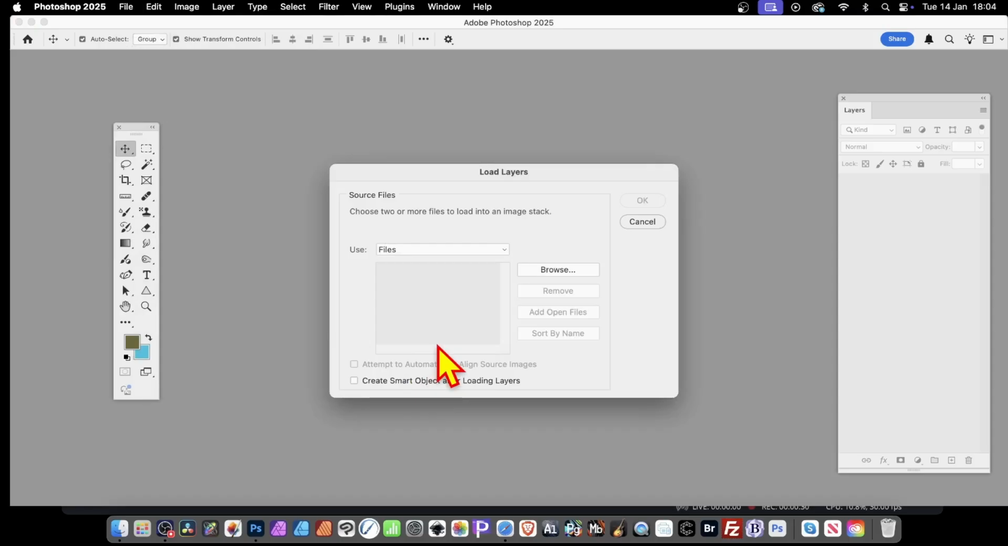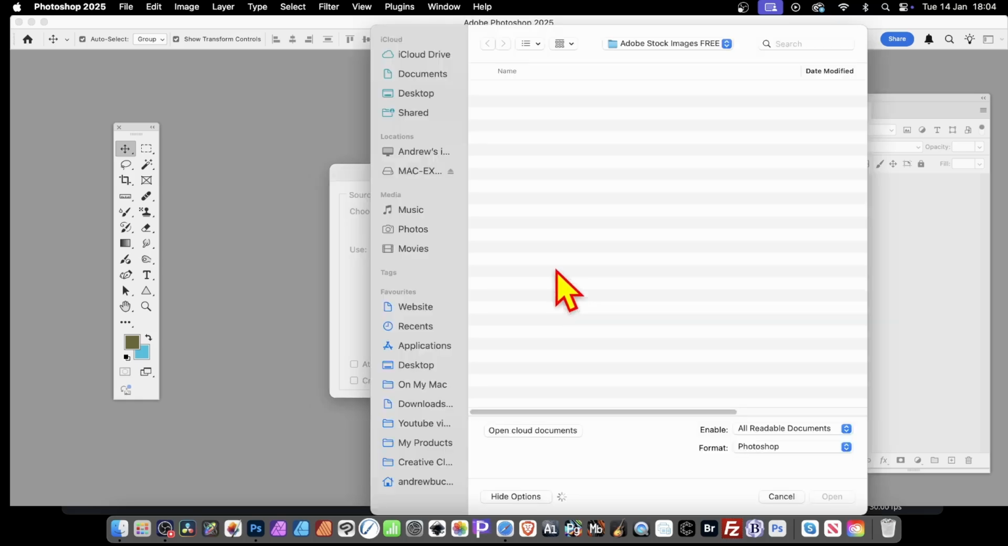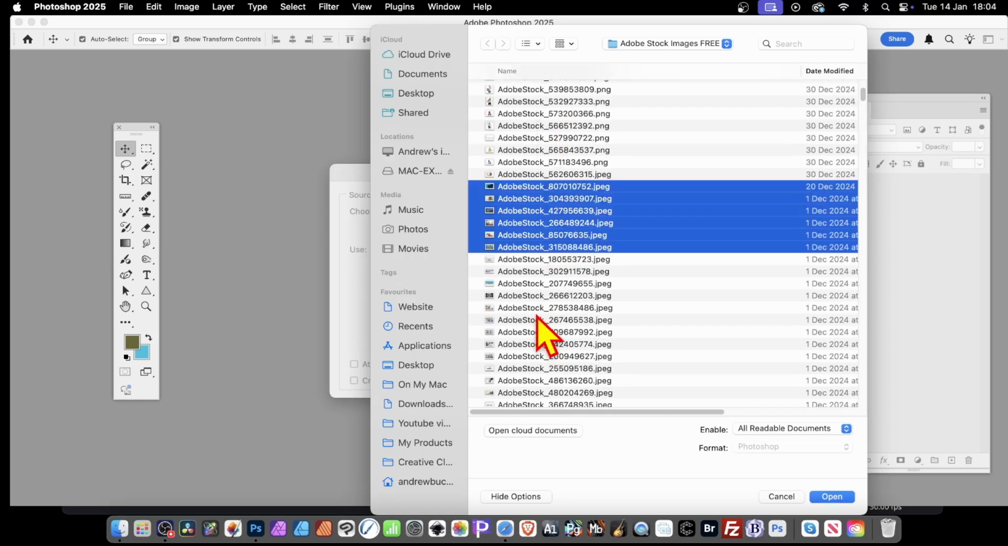Now the files can be different sizes. The result will be different sizes of layers. Go to Files and then go to Browse. Click there. Once you've done that, select the files you want. I'm going for this selection and then click Open.